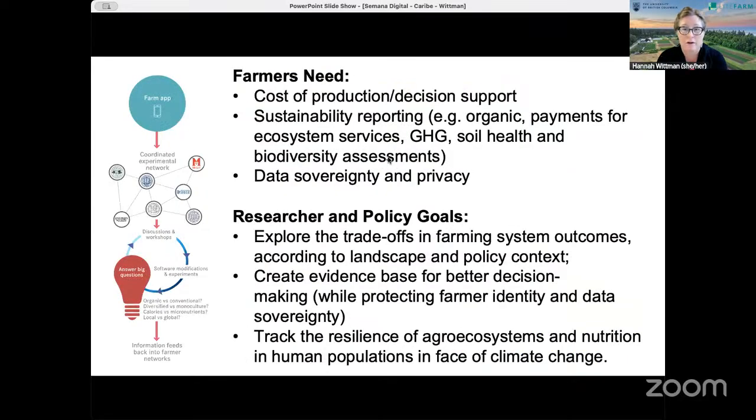So what we found in our research and in our long-term engagement with agroecological farming movements is that farmers are really needing help with understanding cost of production and decision support, especially for diversified farms oriented to local markets. They're really interested in easier ways to do sustainability reporting, so filling out forms for organic certification, payments for ecosystem services, greenhouse gas and soil carbon programs. And they're also really interested in protecting their data sovereignty and their data privacy.